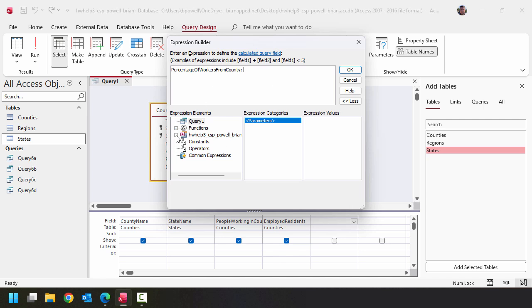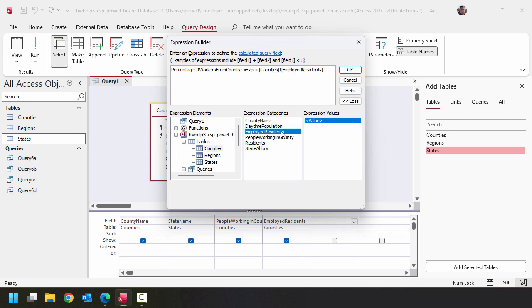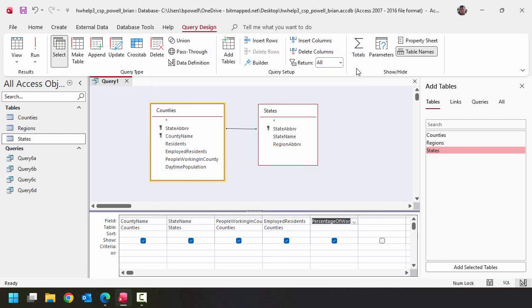So we'll go ahead and expand out our view of the database. We'll go down to tables and counties. I'm going to double click to add employed residents, and then I'll type in a slash, and we'll go ahead and double click again, this time on people working in county. I'm going to make sure that I get rid of that Expr part because we don't have an expression or operator that's going to go there. So I selected it, we'll hit backspace on the keyboard, and we'll go ahead and click OK.